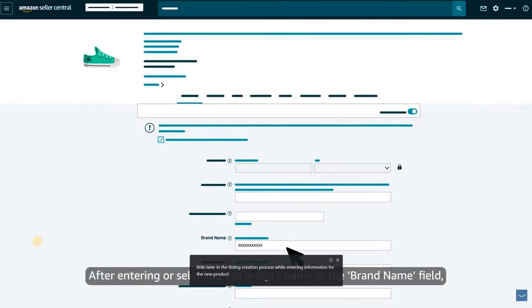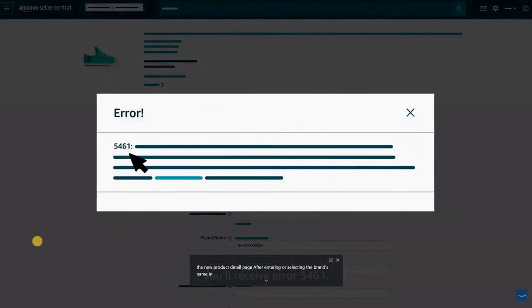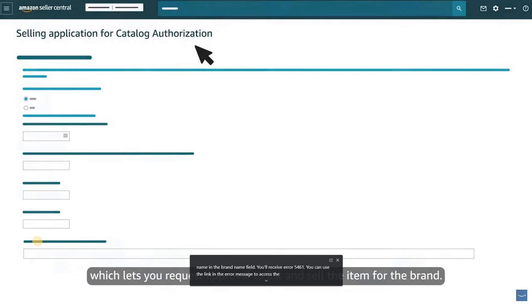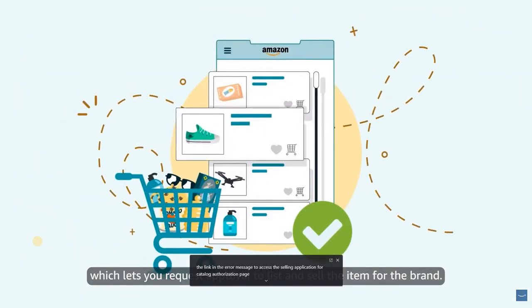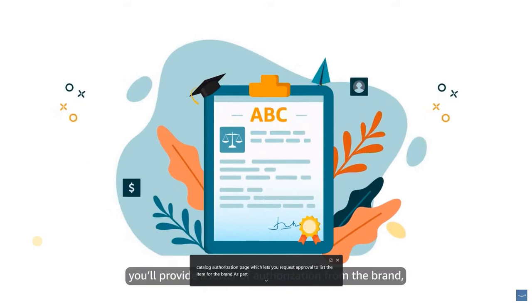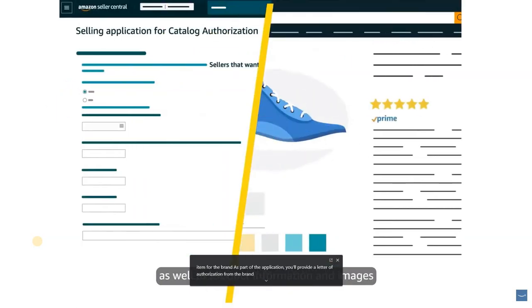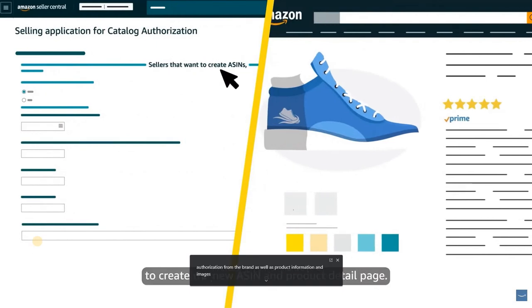After entering or selecting the brand's name in the brand name field, you'll receive error 5461. You can use the link in the error message to access the Selling Application for Catalog Authorization page, which lets you request approval to list and sell the item for the brand. As part of the application, you'll provide a letter of authorization from the brand, as well as product information and images to create the new ASIN and product detail page.